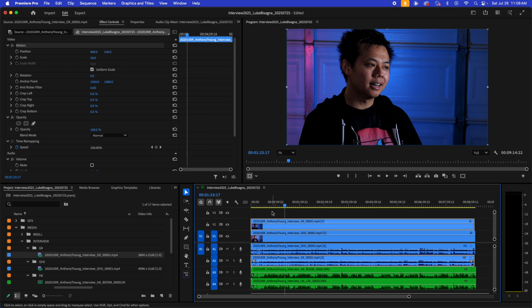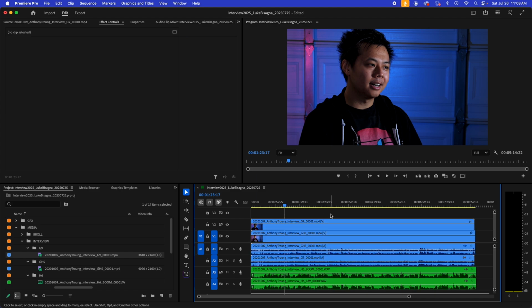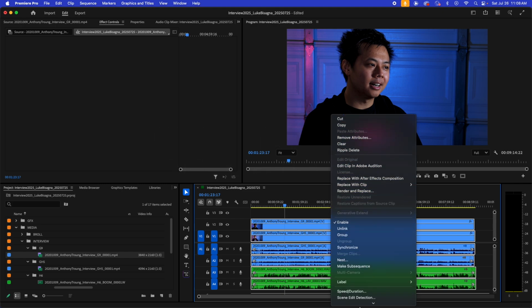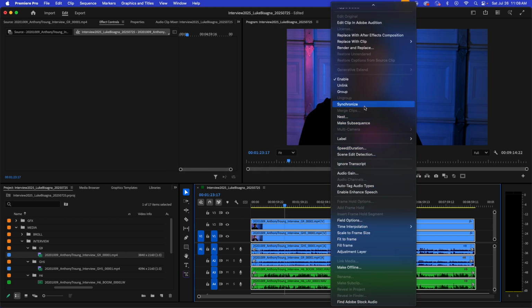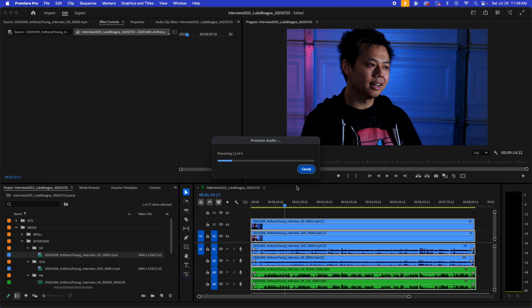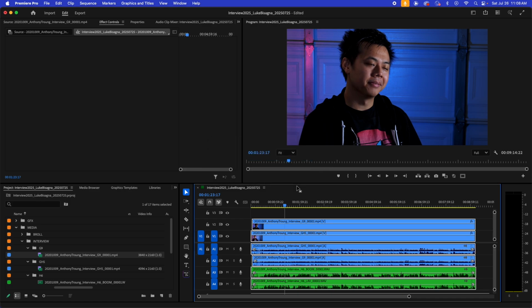So I'm going to select all my sources by either lassoing here or using a keyboard shortcut, Command or Control A. Again, right clicking and choosing synchronize. That launches the synchronize clips dialog box here. And we're going to use the audio method of synchronization and track channel 1. Now watch what happens when I click OK. You'll see the clips move. Premiere will process, and boom, they moved. So now when we play, they should be in sync with each other.